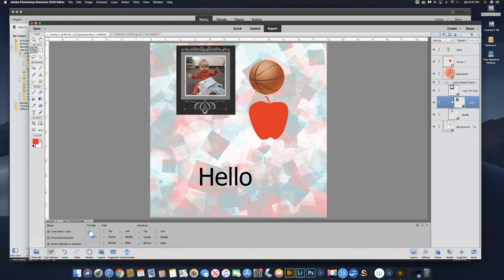This is the basketball. And if you look at this little eyeball on the side here, if you click that, that will turn it on and off. That's the visibility. So you've got the basketball, you've got the apple, and you've got the text.